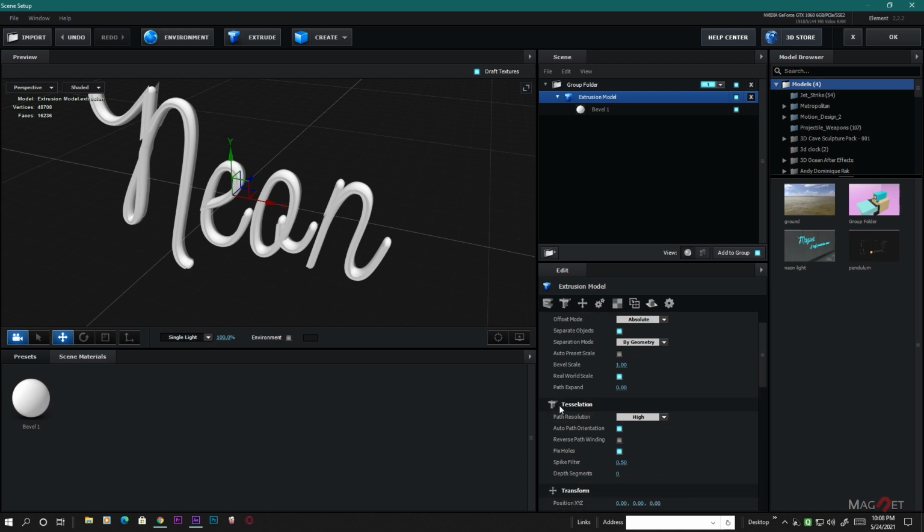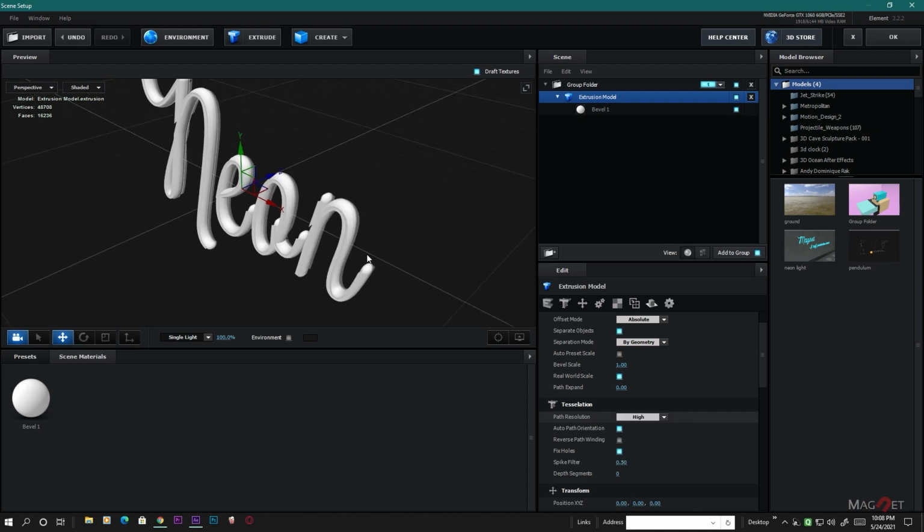So now we go to the tessellation and change the path resolution from high to extreme, but once you change it to extreme, you will see a drastic number change here, because it will upgrade this model to a higher poly count.